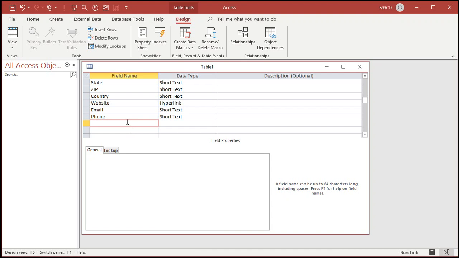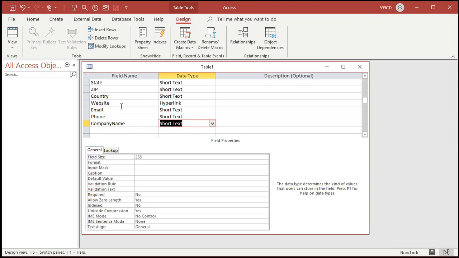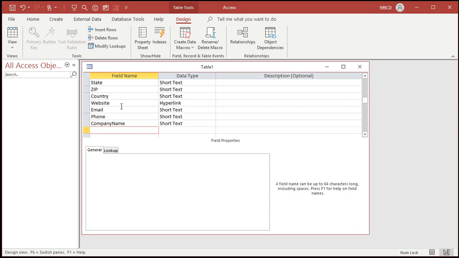Next, how about the company name? And that'll also be short text. Let's say PC Resale does a lot of business with companies, right? A lot of business to business. Now, I'd like to keep that company name up with the person's name. So how do I move these fields around?